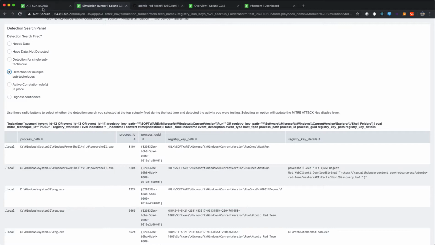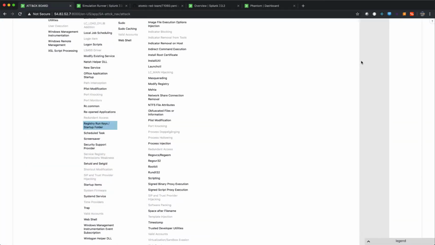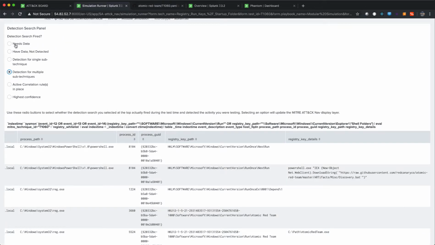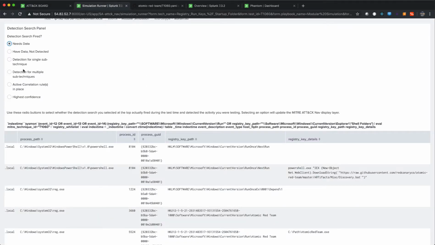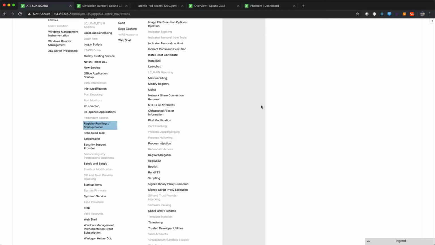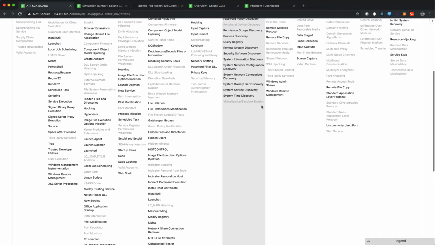Now, when I click this, because I've got auto refresh set in my settings, this actually turns blue, right? Let's say, for example, though, that I didn't have the data to detect this. I wasn't even getting sysmon or registry events. If I marked that as needs data, it would turn red back here on my attack board. But because we actually are detecting multiple sub-techniques, this is going to turn blue. So that's the basics of how you would want to use this.